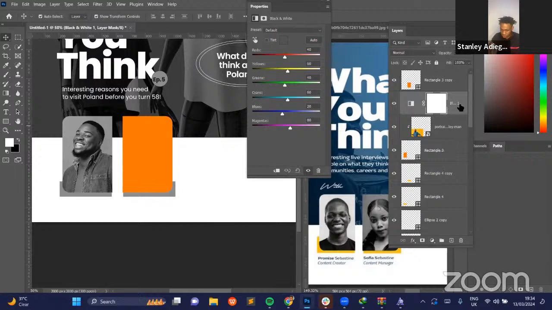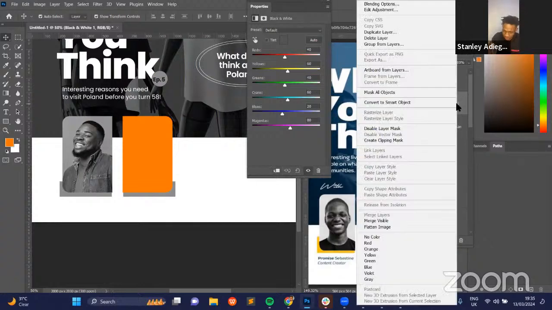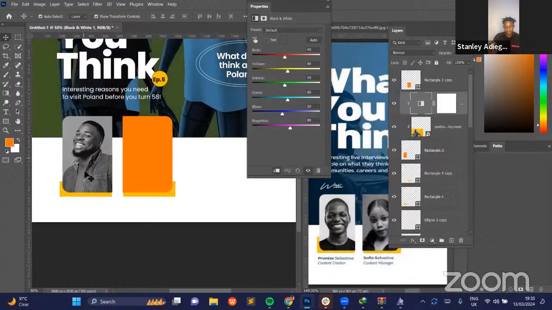So what you do is click on your black and white again, go to properties, which is here, and click on this icon. Alternatively, you can also right click on this layer and click on create clipping mask. Same thing as the former one. So we have that.